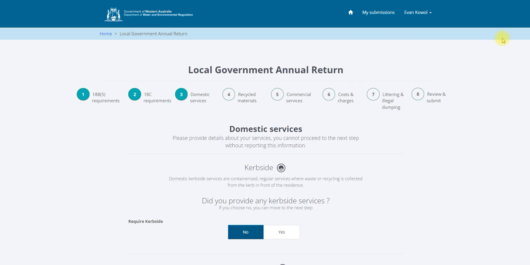If you are reporting for a non-metropolitan local government with an estimated resident population of less than 1,500, you'll be asked whether you have the information required to report the amount of waste collected. Select yes if your local government has the information required and enter the tonnes collected and disposed. If your local government does not have the information required, select no, and the amounts will be estimated by us based on the waste services provided to residents and the population of your local government.